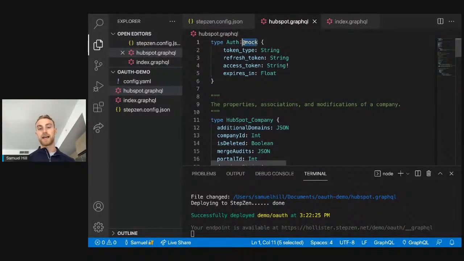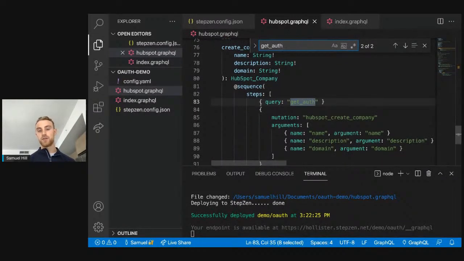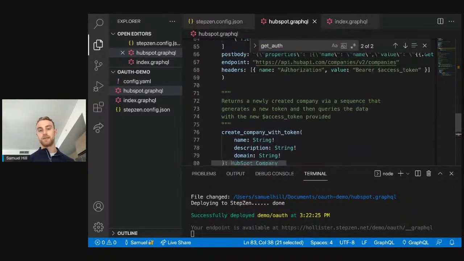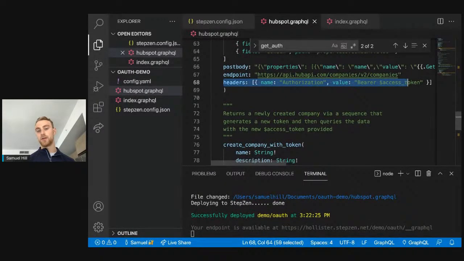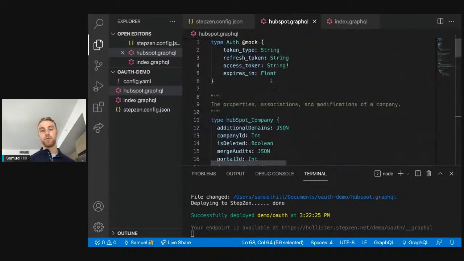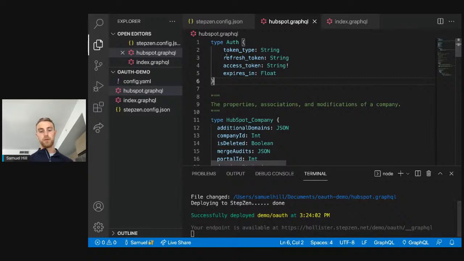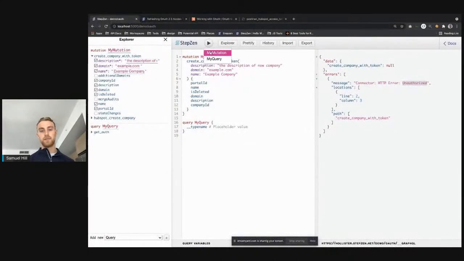So now we know that the data is actually using this access token that's been provided by the first step of getAuth right here. So it's actually going to be passing that access token that'll be provided in our header value, which is then going up into our HubSpot company that we would provide. So now that we can remove that at mock, it should work. Deployed, head back over, my mutation.